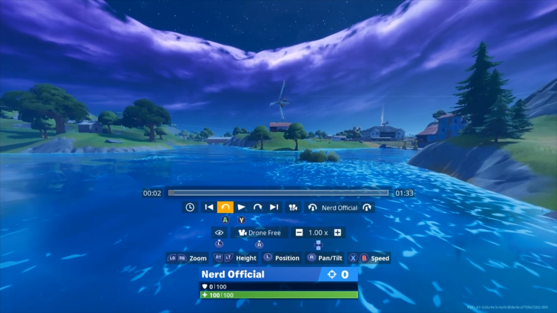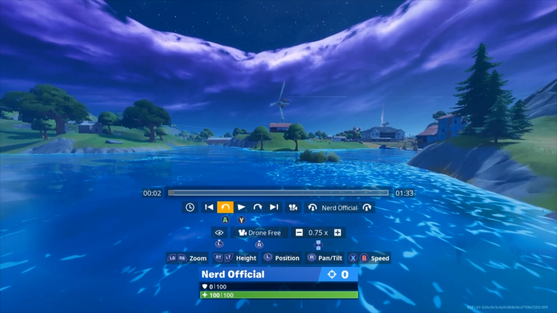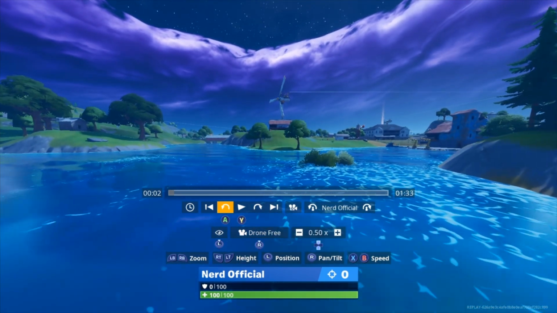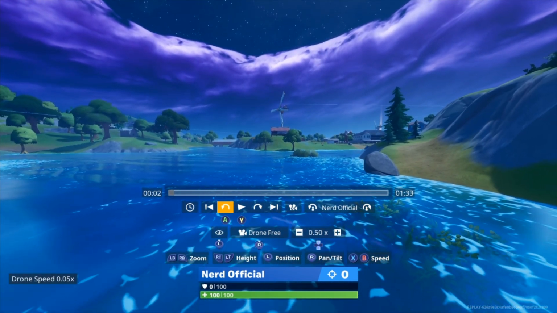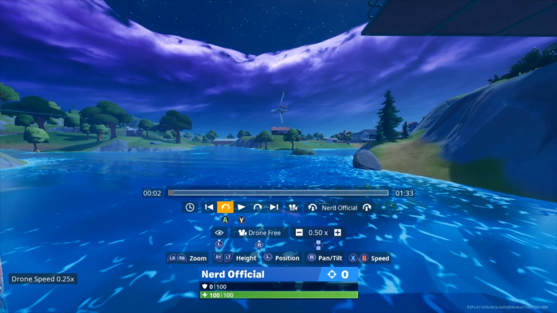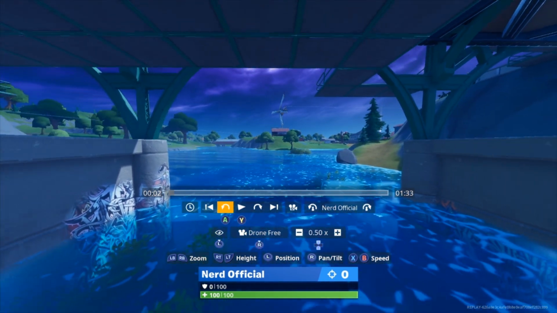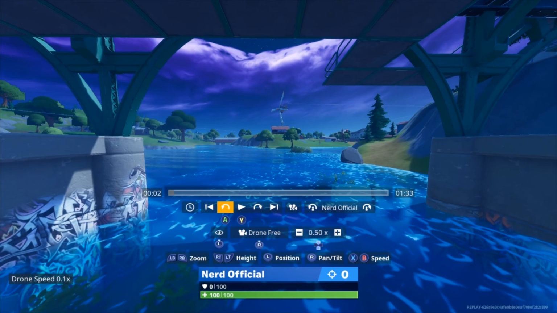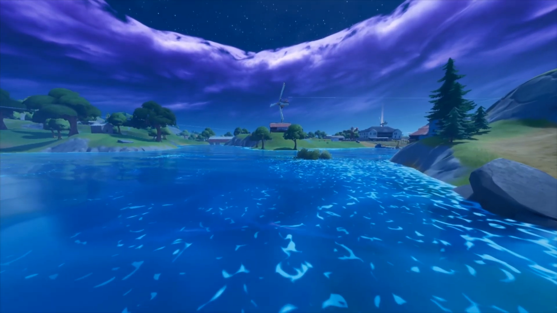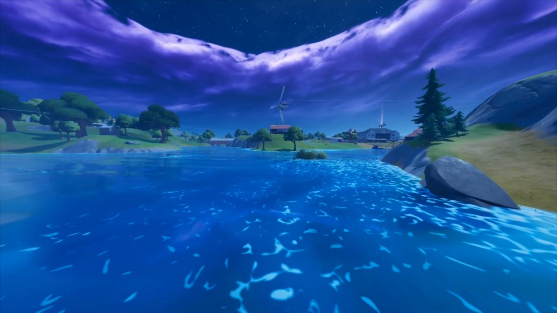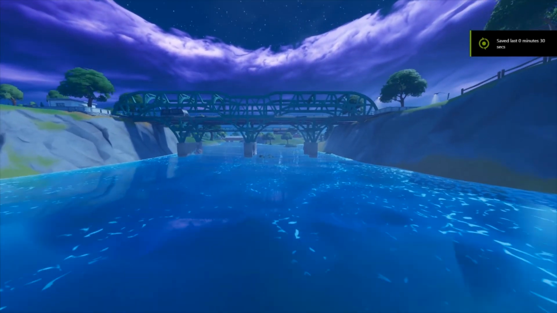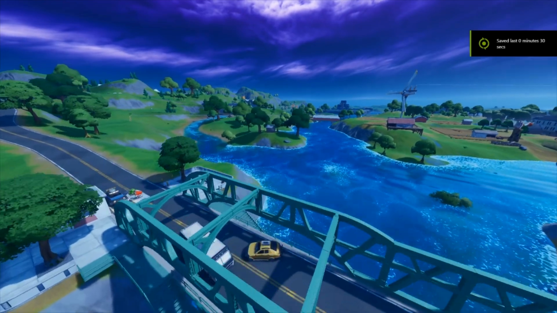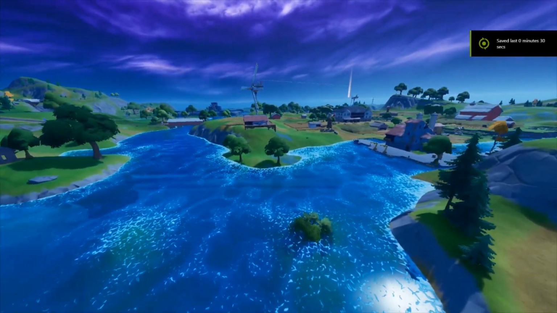So what you're going to want to do is make the time go down a bit to like 50, and then with X, you can slow down your drone speed. Make it 0. I think that's too fast. Turn it down, and then slowly go backwards. Alright, that is one cinematic, so I'm going to clip that and save that for the editing, and then we find another place where we could go backwards.